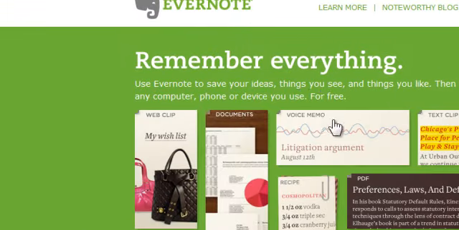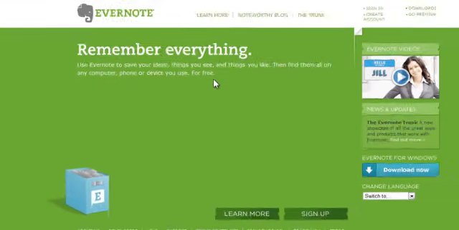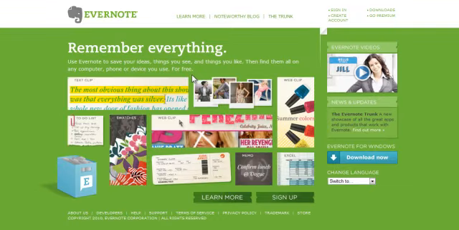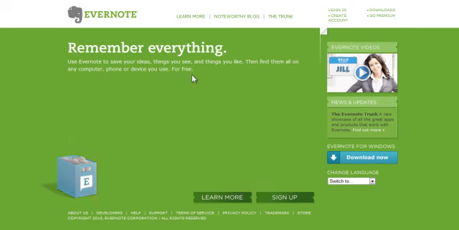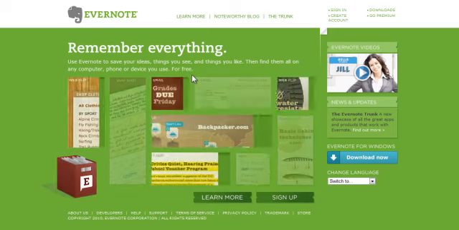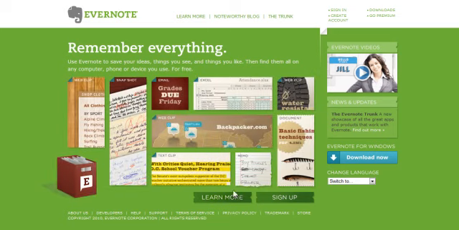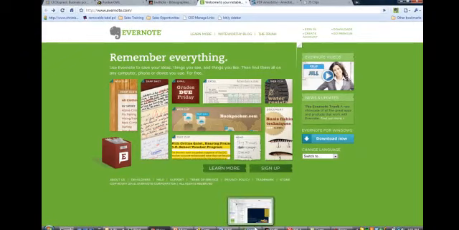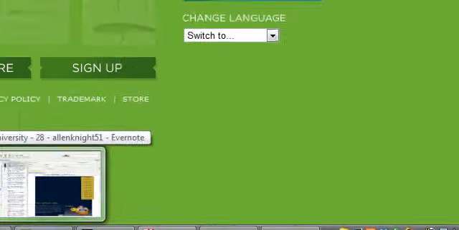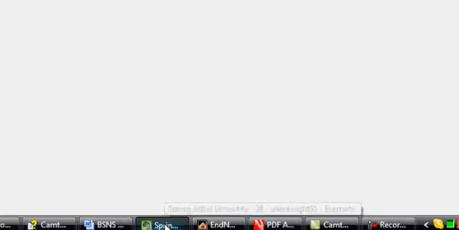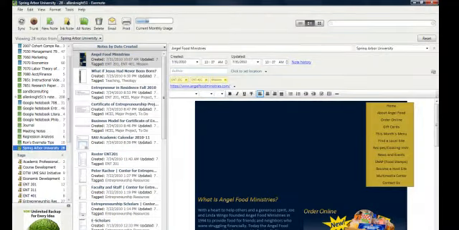I know I have the application on my phone and some other devices. And most importantly, as you can see here, this software is free up to certain usage limitations, and I believe it's 40 megabytes per month, and that is downloads, not what's in your database, but you're able to add up to 40 megabytes a month without paying for a subscription. And Evernote has a downloadable software that you can add to your laptop or your computer, and this is what that looks like.